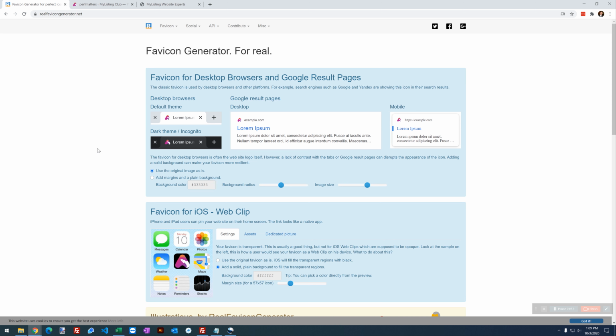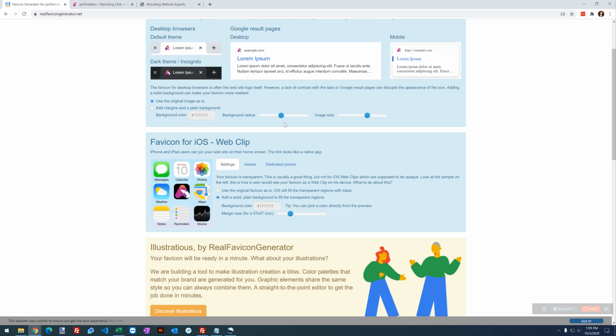Okay, so the generator has provided us with some areas to review here. Looking at the top here, this is the browser Google results pages section. Our icon looks good here, so we're going to move on, nothing else to change there.